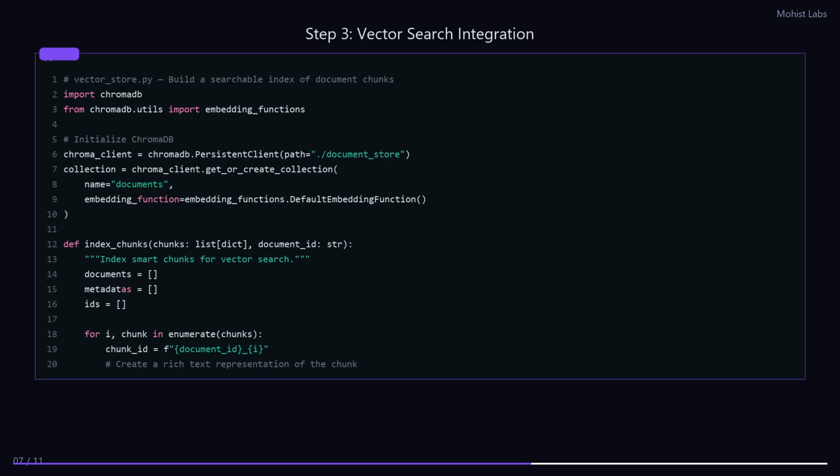Documents equals empty list, metadatas equals empty list, ids equals empty list. For i, chunk in enumerate chunks, chunk_id equals f"{doc_id}_{i}". Create a rich text representation of the chunk: content equals f"[{chunk['type'].upper()}] {chunk.get('title')}\n". For image-containing chunks, describe what's visible: if chunk.get('contains_images'), content plus equals "This chunk contains images / visual data.\n", content plus equals chunk.get('text'). documents.append(content). metadatas.append: doc_id, chunk type, page chunk.get('pages', [0])[0], has_images chunk.get('contains_images', False). ids.append(chunk_id).